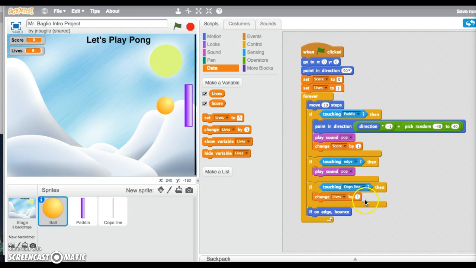But wait, this is change. So if you hit the oops line, you want your lives to go up by 1? No. So we're going to change this to a negative number. Change it by -1, goes down. And the other thing is maybe the ball should start back at the starting position and let you go again. So what we're going to do is copy these 2 blocks right here if it hits the oops line. So go to 0, 0 and point in direction 90.